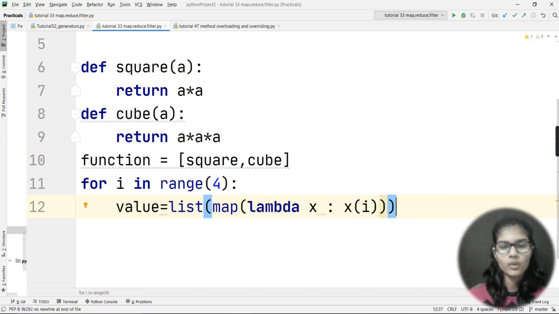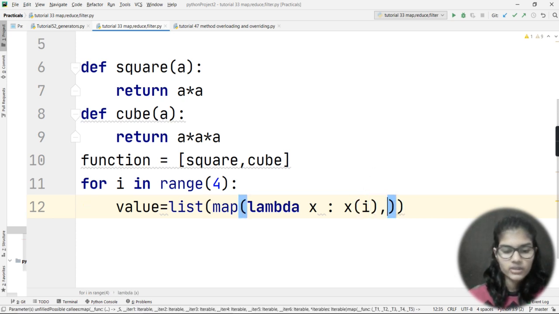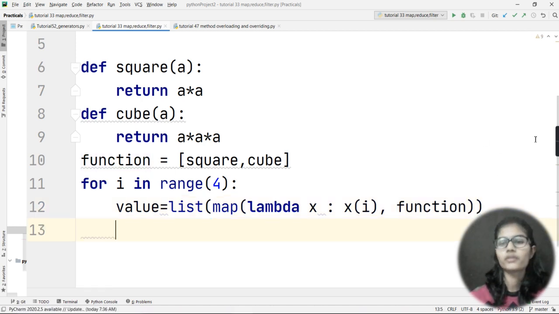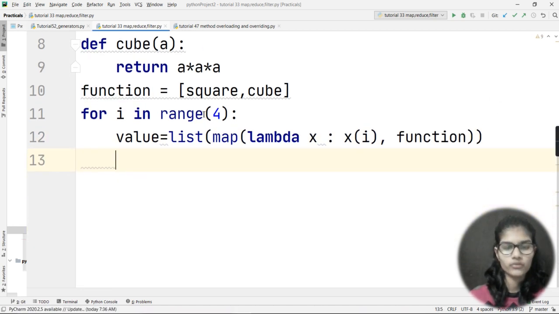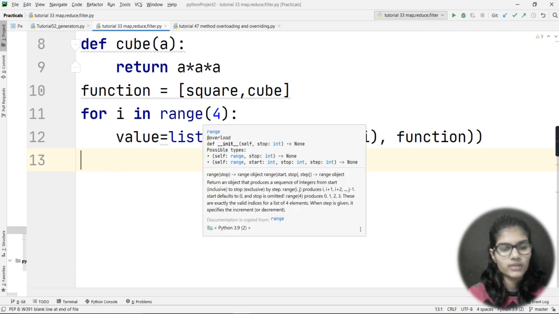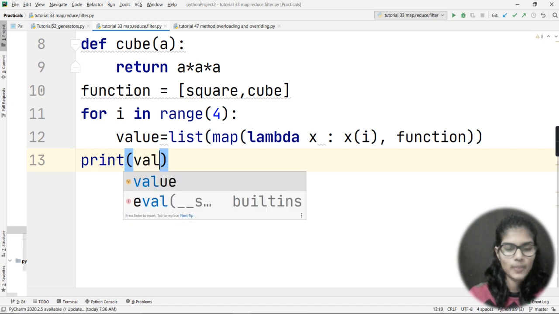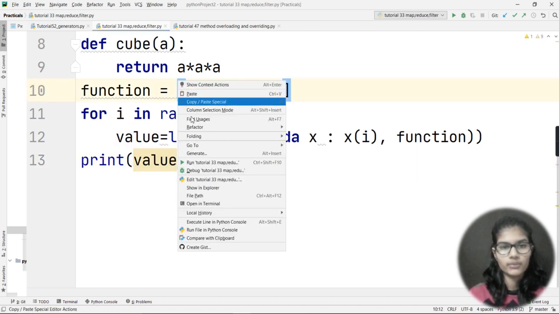And here I would be putting one more thing. I would write function here. Function was the variable in which we stored both of the functions, square and cube. Fine. I would come out of my loop right here and print value. Fine. And I would run my program for now.